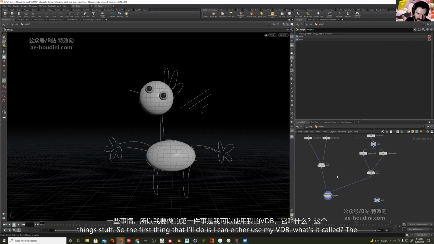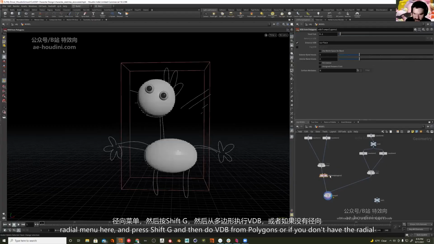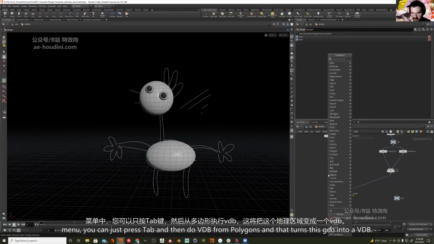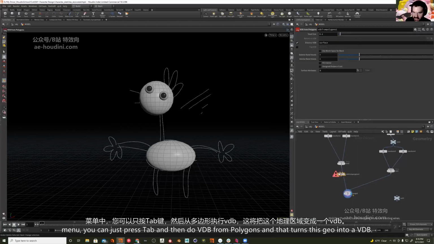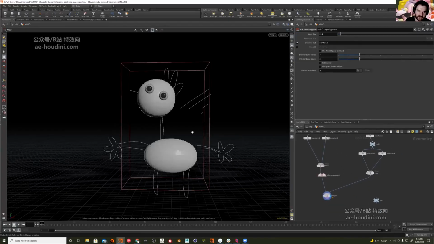So the first thing that I'll do is I can either use my VDB, what's it called, the radial menu here, and press Shift G and then do VDB from polygons. Or if you don't have the radial menu, you can just press Tab and then do VDB from polygons. And that turns this geo into a VDB.